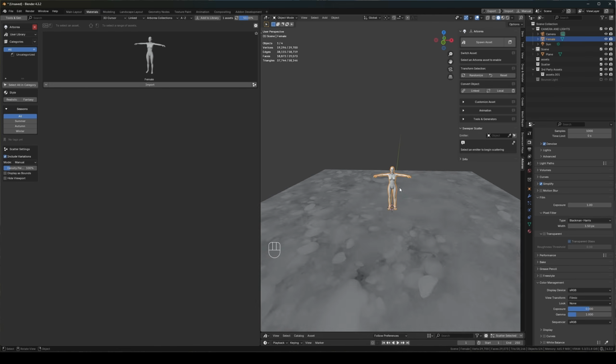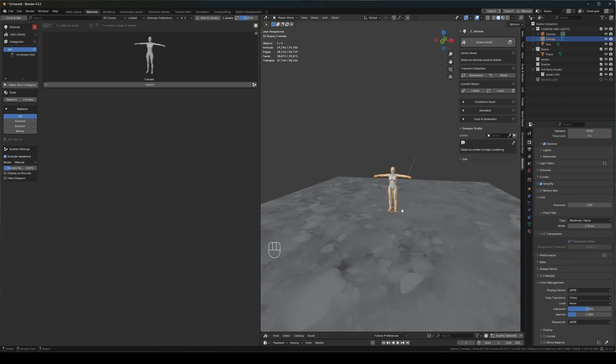So this character right here is just my scale character. I throw this character around my scenes just to make sure everything is scaled right. So I'm just going to put this character inside of a characters category.